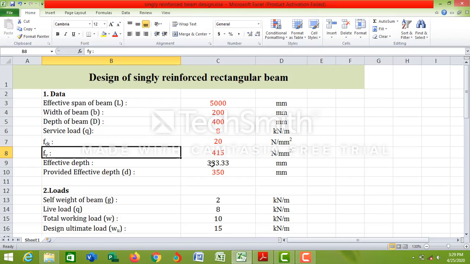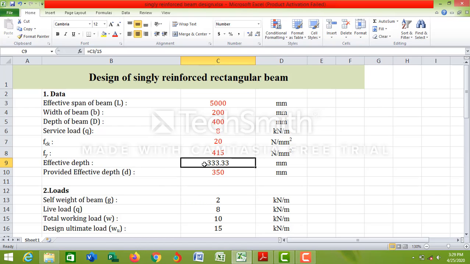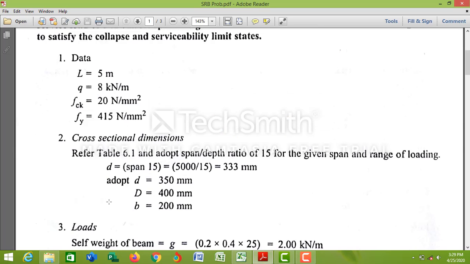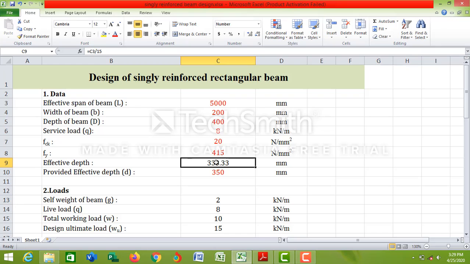Next, effective depth. Now coming to effective depth, here the calculation is required. You can observe the question. For calculating effective depth, the formula is span divided by 15. Whenever you are going to feed a formula, just double click and you should give the equal sign. Whenever you feed code, or in other words programming, that the software is going to analyze, you write it after the equal.